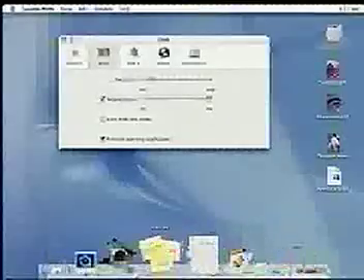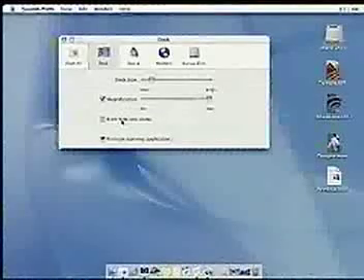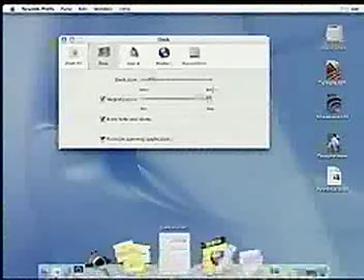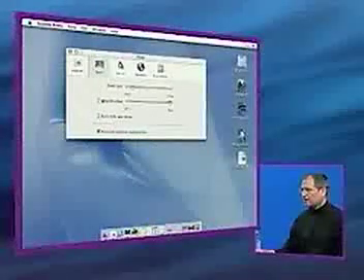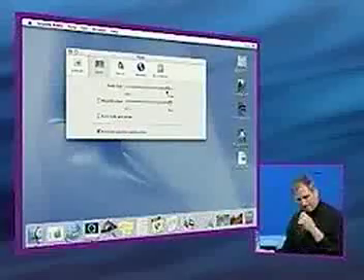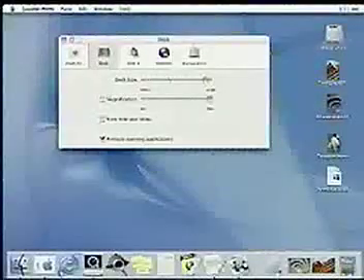Right? Isn't that nice? And I can even hide the dock if I don't want to see it, and when I bring it up, it'll just come up when I move to the bottom of the screen like this. Very simple, very unobtrusive. It's pretty wonderful. Okay, that is the dock.